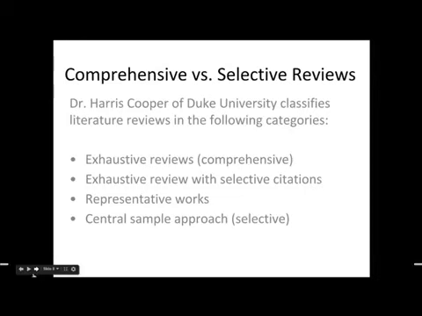And then finally, the most selective that you can get is a central sample approach. What is hard with this one is you're picking out specific examples, but you want to explain why you picked those articles and why you excluded others. And with that, you would just state why some articles were excluded from your literature review.